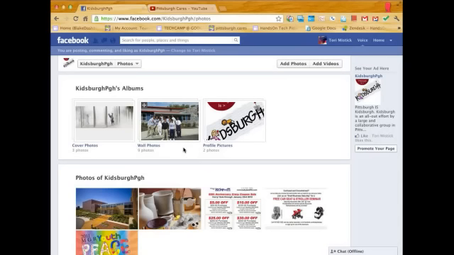Yeah. Can you add cover photo images to that photo album? I don't know.